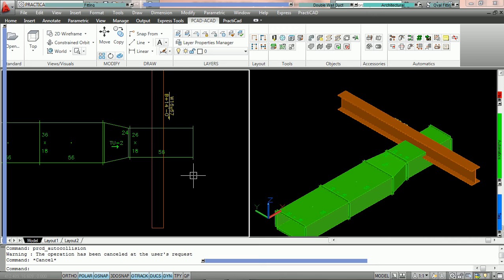How to use auto collision in PractiCAD. PractiCAD gives us the ability to flag the drawing with collision marks anywhere two entities that we choose are touching. There are two main ways of activating an auto collision automatic.